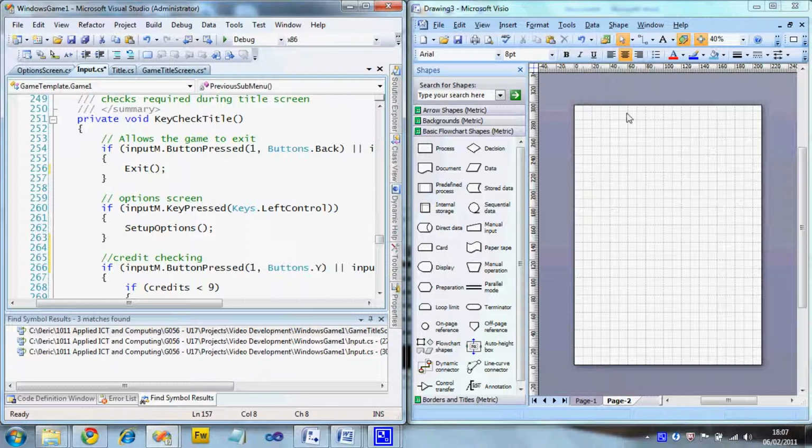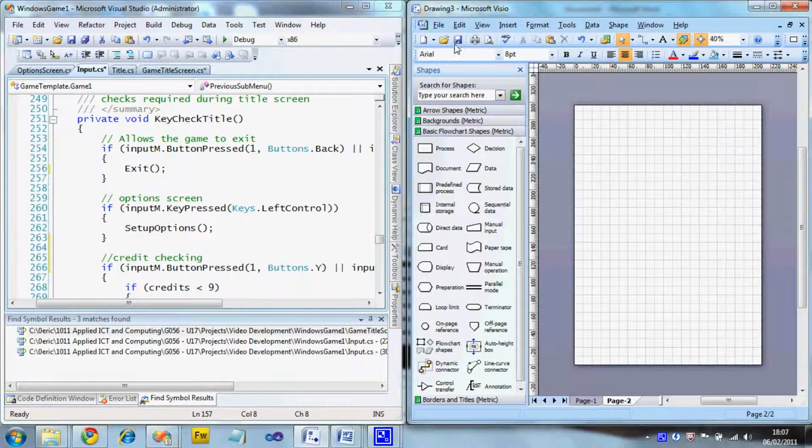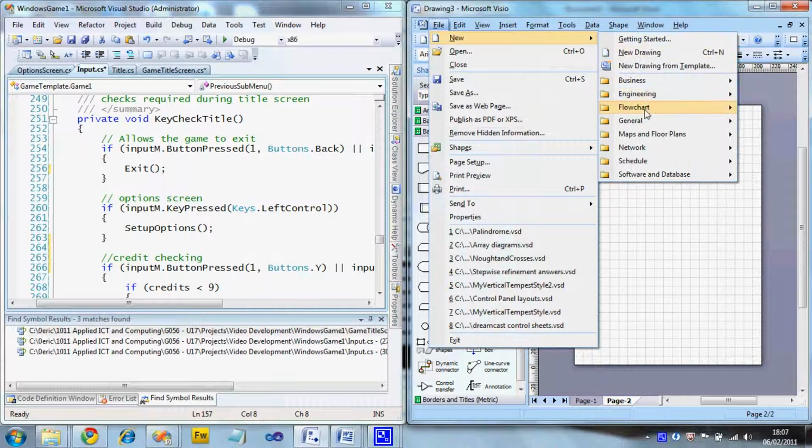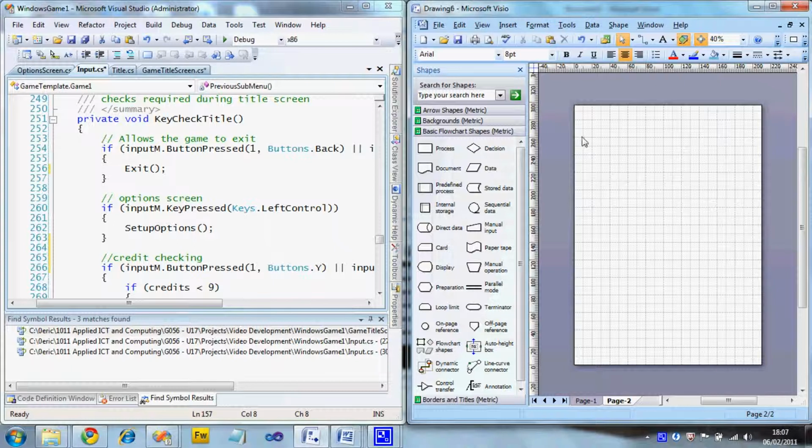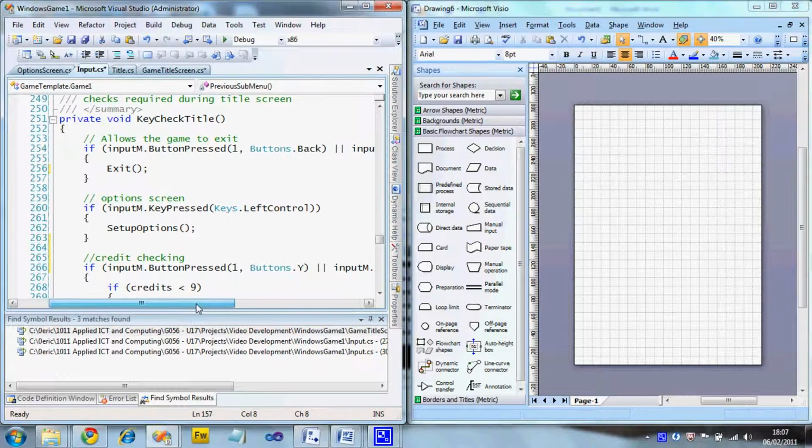So in order to do a flowchart we need Visio. Don't do it in Word, it'll take you forever. So if you go File, New, and then pick the basic flowchart, okay, that'll create you a sheet like this. So I'm going to show you how I can turn KeyCheckTitle into a flowchart.